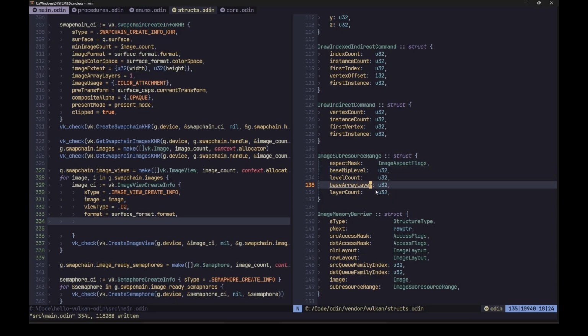This is, of course, a bit more advanced, so this is something that we will not use, but we still need to specify at least one level and one layer, even if our image only has one level and layer, which is of course true for our swap chain here, because there's no MIP map for swap chain images. That doesn't make much sense. And we only have one layer because we are not doing any stereoscopical rendering and whatnot.